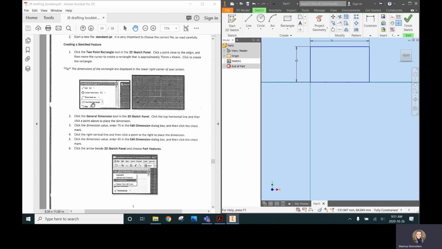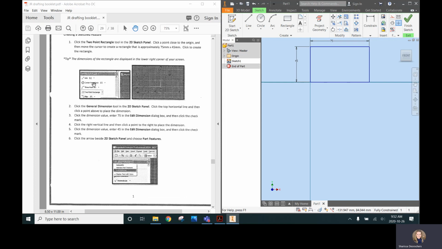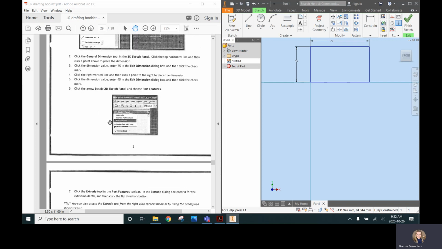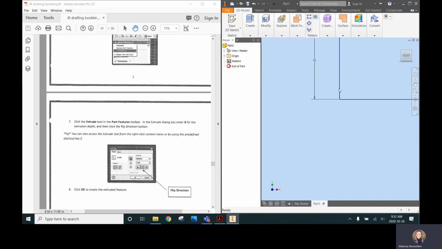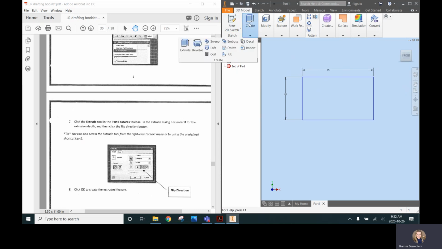So to do so, this goes through dimensioning, and then it tells you to go into the extrude tool in the part features toolbar. It's a little bit different here. What we would do is finish sketching in 2D. We would have our 2D sketch, and then we would go into creating a 3D shape. Right next to our 2D sketch, there's this create toolbar, and then we want to go into the extrude function.